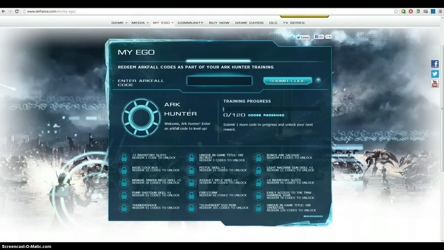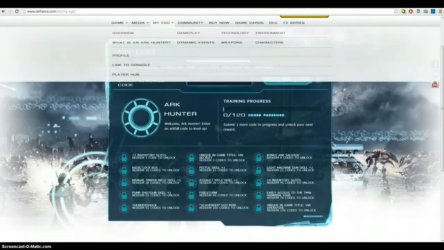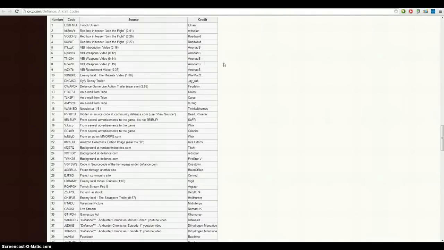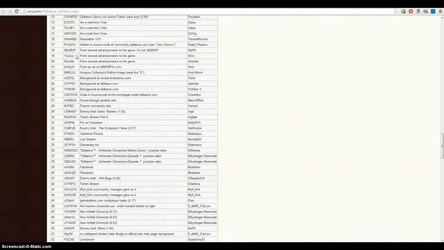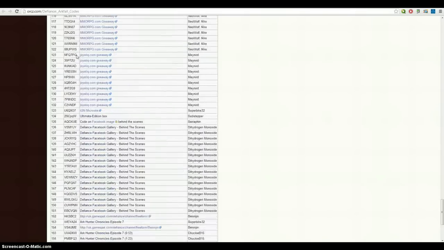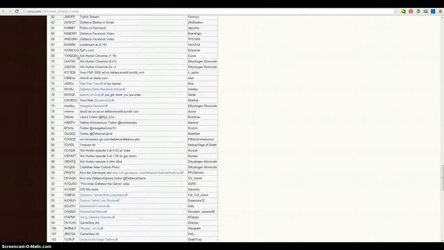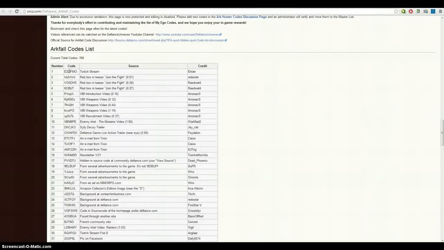So originally these codes were released as part of, say, marketing campaigns, like something in an advertisement or on Facebook or something like that. But they've been compiled into one list on a good few websites, so you can actually just go to the website, get the code, put it in, and go through them all. But as you can see, there's a lot of them, and it's kind of laborious. I sure as hell didn't want to go through each and every individual one.